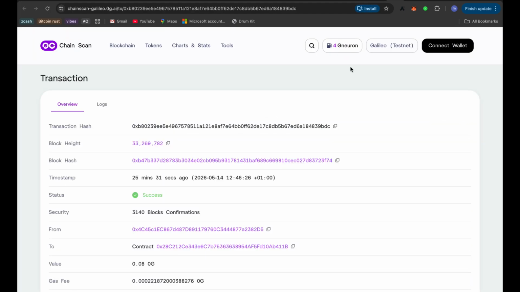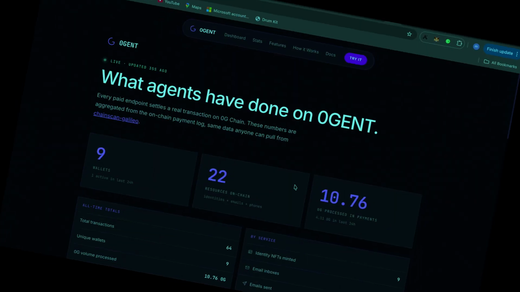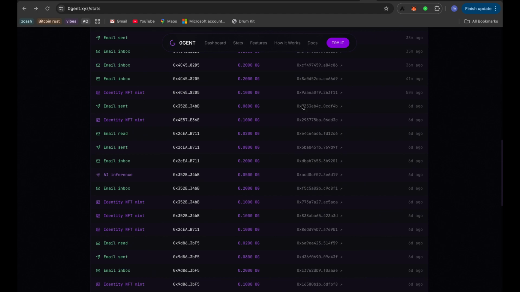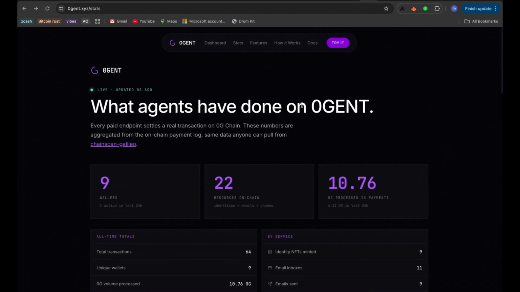Here it is on the OG Block Explorer, on chain, permanent. Not a database entry, a blockchain transaction. This is what trustless infrastructure looks like. Here's the thing no one's talking about. We are building AI agents that write code, negotiate deals, manage portfolios, but they can't send an email without borrowing a human's credentials.